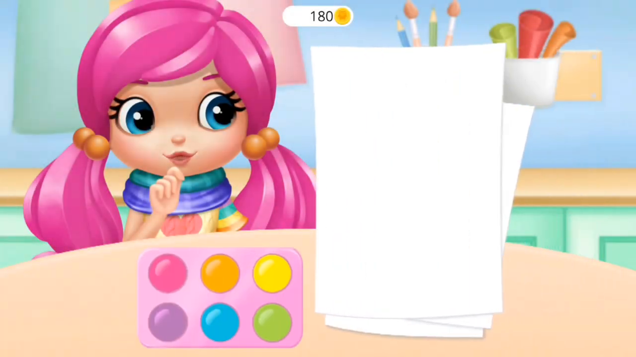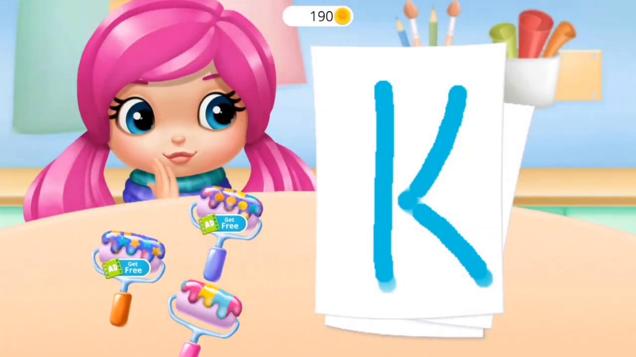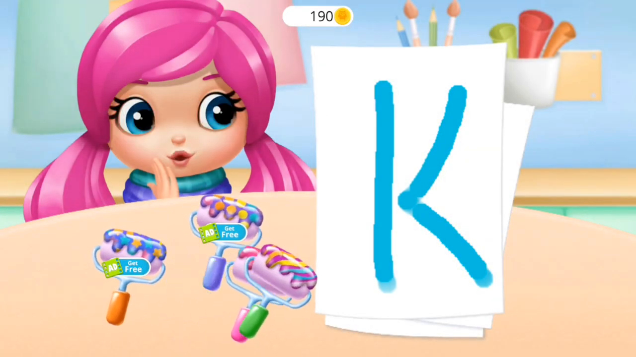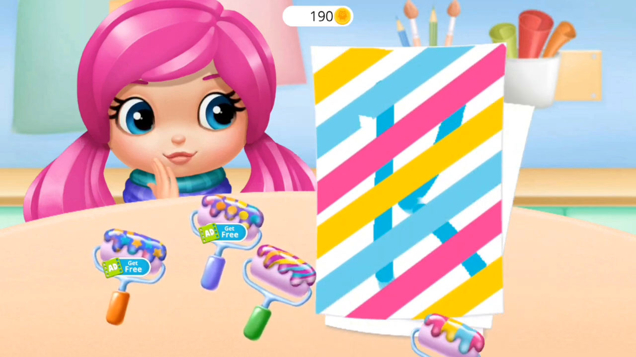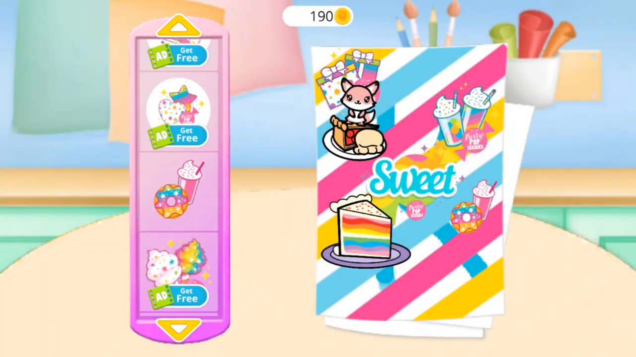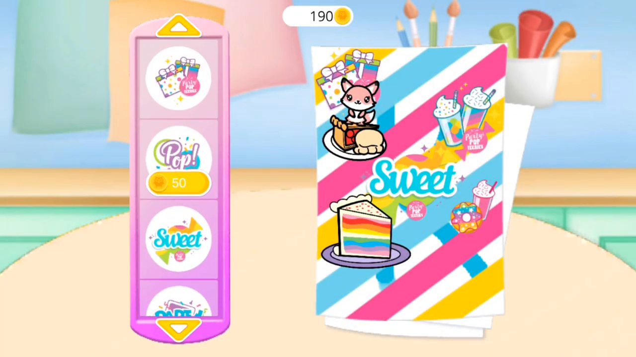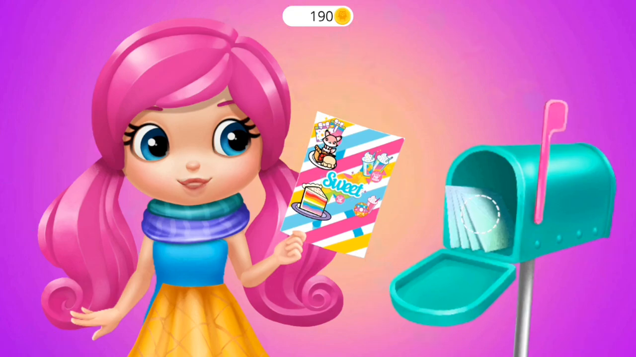A poptastic invitation to our party with Bella. Some patterns would be super cool. Pop on some party stickers. Invitation.